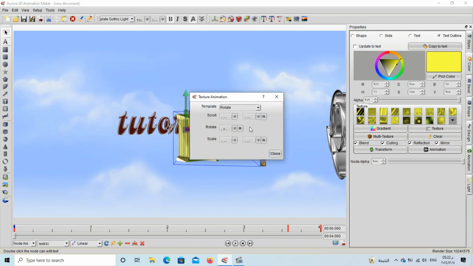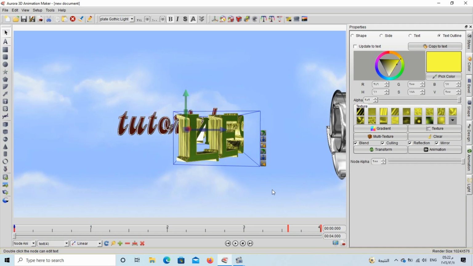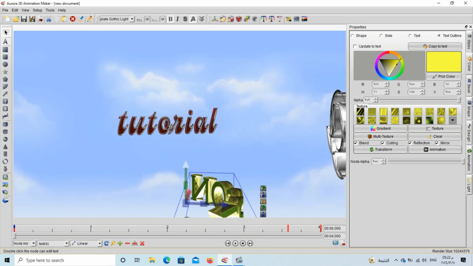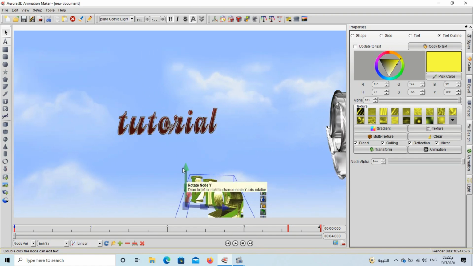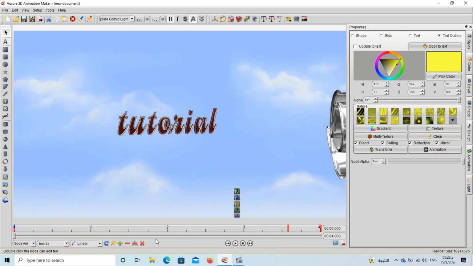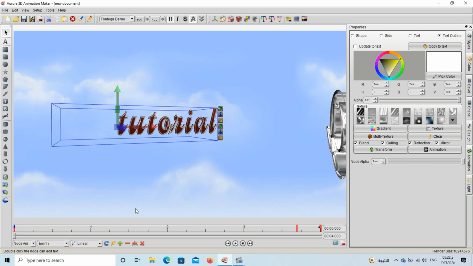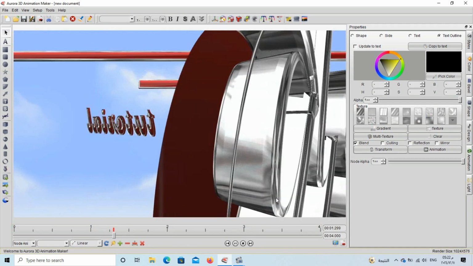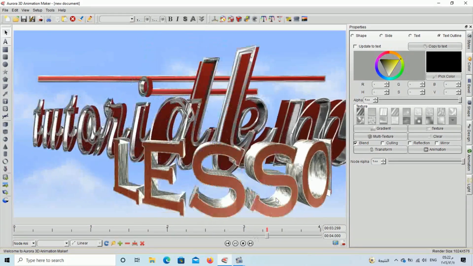Let's say rotate. And remember to hit add new keyframe to save at this point. Let's say I will move it down here and hit plus button to save the keyframe. Also choose different text, hitting play button. You can see I have saved movement at this point.